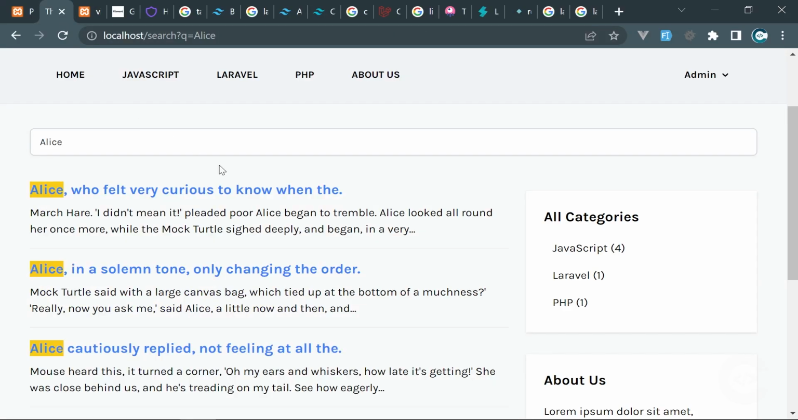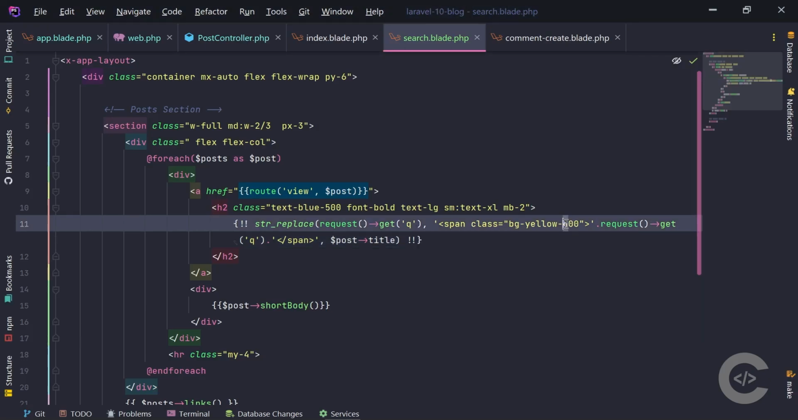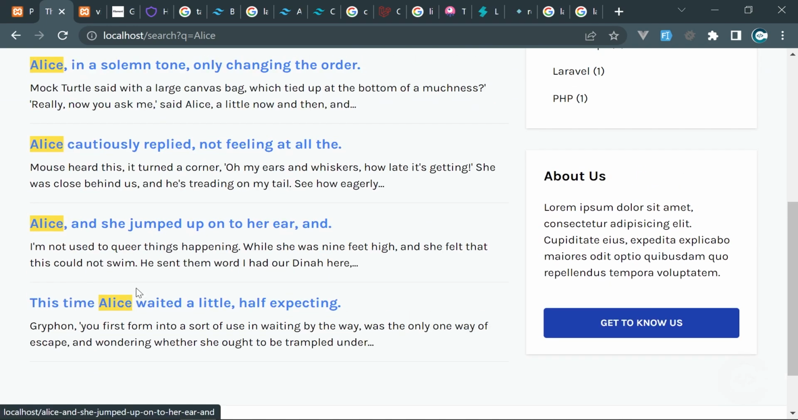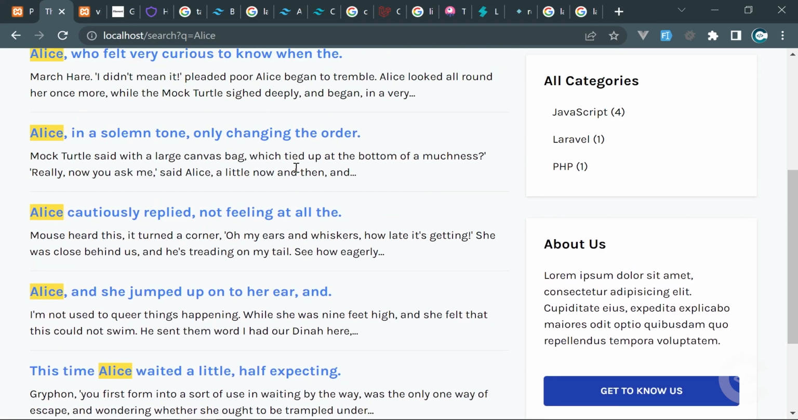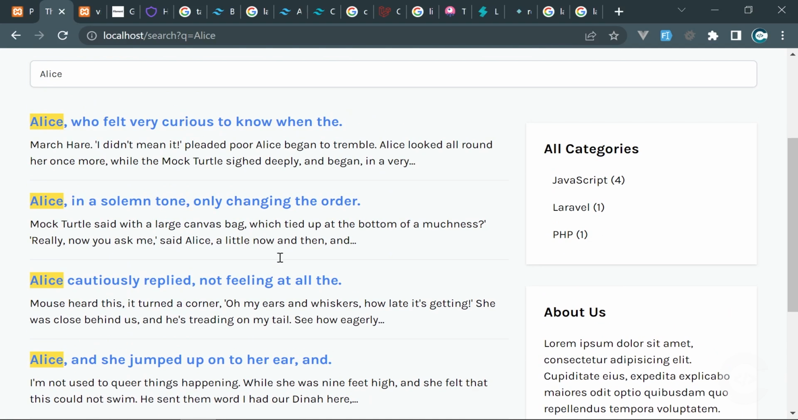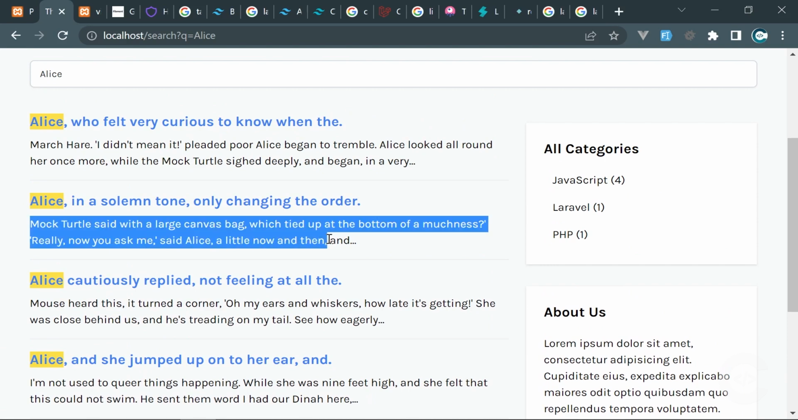So I save this and look at this. Now this is all the matching. 400 is maybe too much, 300. Okay, so here are the matchings you can easily identify. You can do something similar in body as well, but the point is that if there is matching in the body, it might not be in this short body, it might be in the long body.